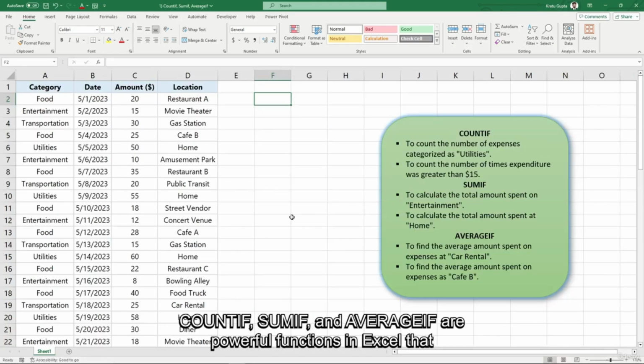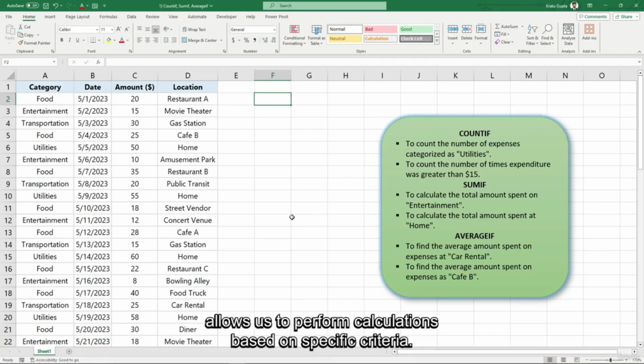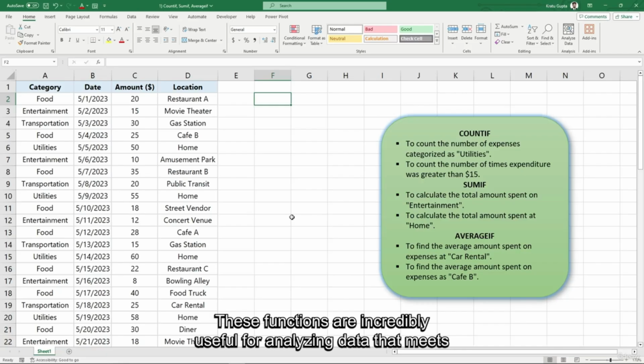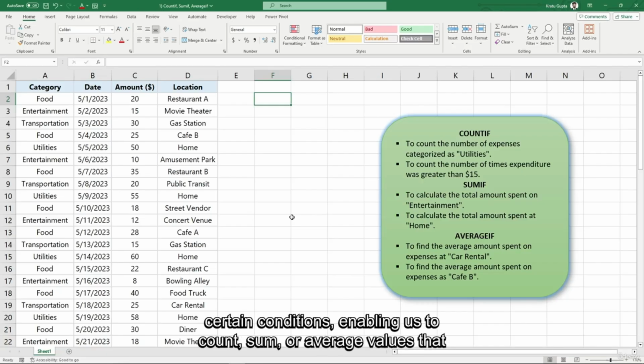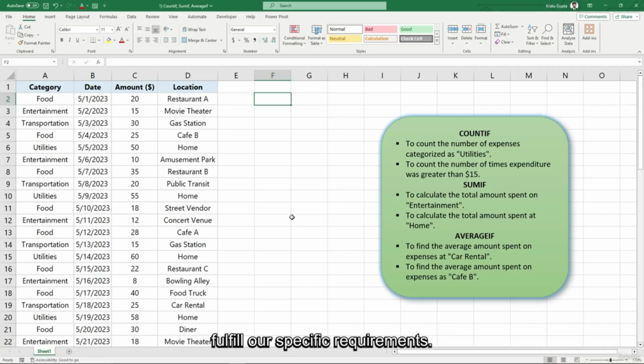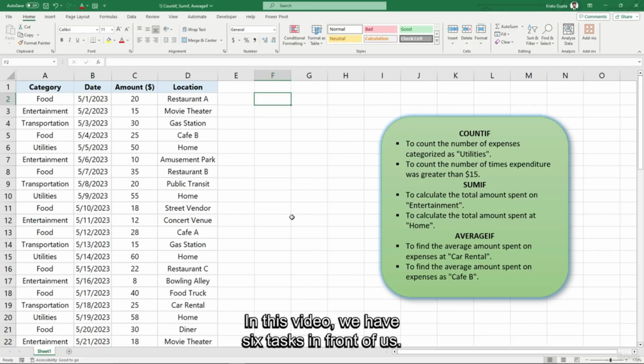COUNTIF, SUMIF, and AVERAGEIF are powerful functions in Excel that allow us to perform calculations based on specific criteria. These functions are incredibly useful for analyzing data that meet certain conditions, enabling us to count, sum, or average values that fulfill our specific requirements. In this video, we have 6 tasks in front of us, and with the help of these, we will understand the practical application of these functions.